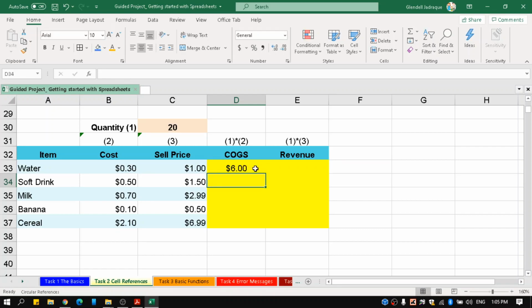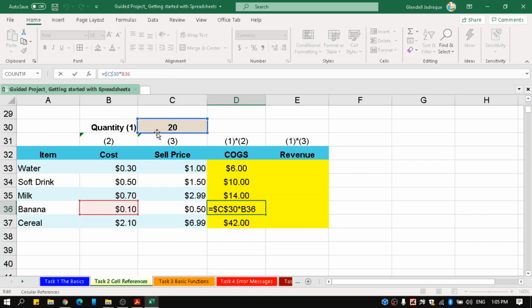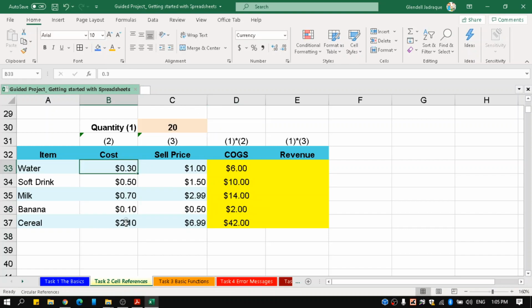Okay, it's $6, right? Because 0.30 times 20 is $6. And then I need to drop this all the way down, and it will still get the same quantity, which is 20. So every item here from water down to 0 has 20 for the quantity.